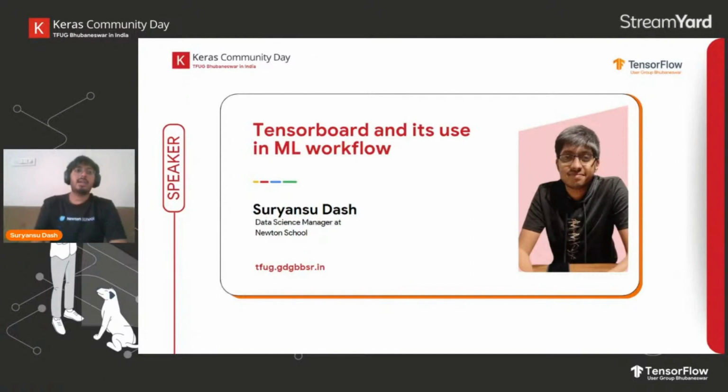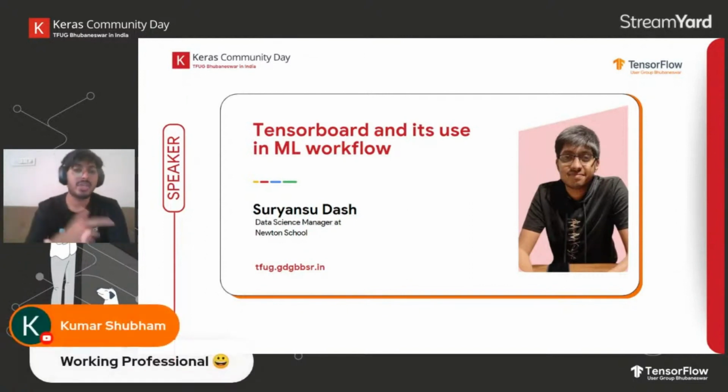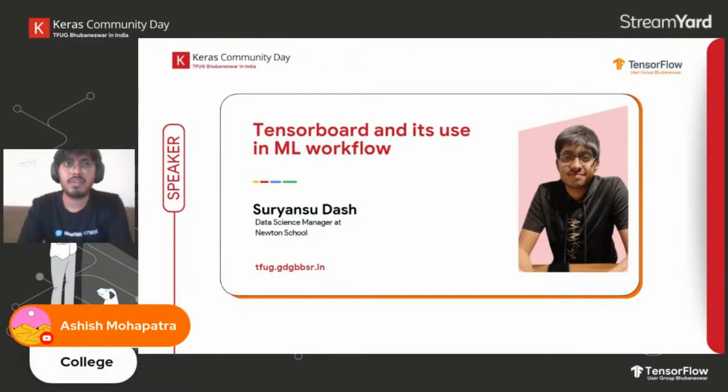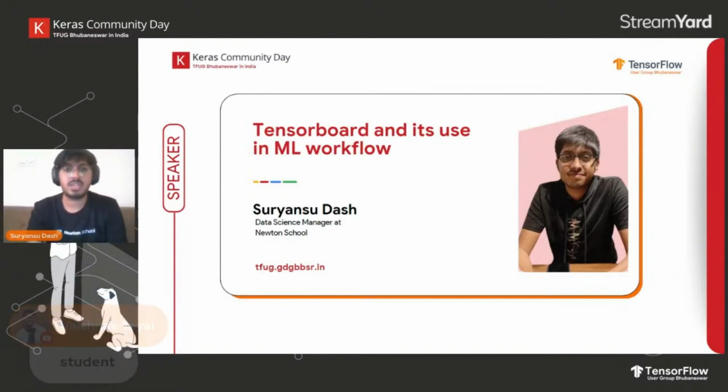A little bit about me. I'm a graduate of CET Bhubaneswar in the year of 2022. I recently joined Newton School as a data science manager after 1 year of job experience at Scalar. Newton School is a tech platform where I manage a team of three or four people. We have our own AI products where we use GANs and all to create a better experience for students.